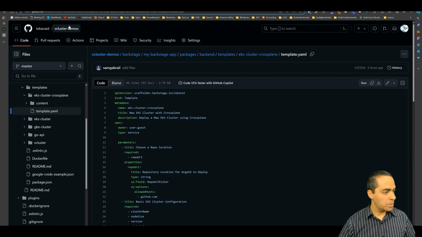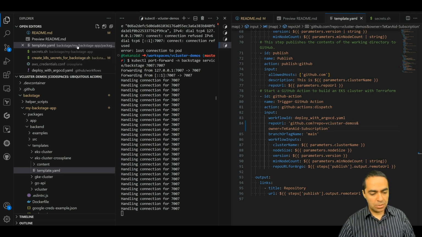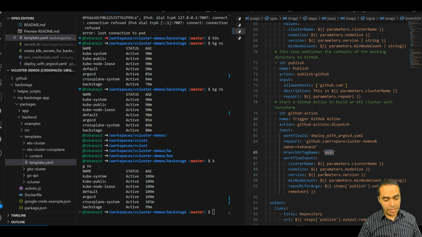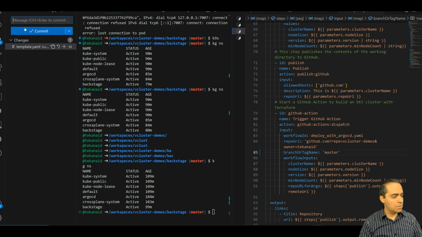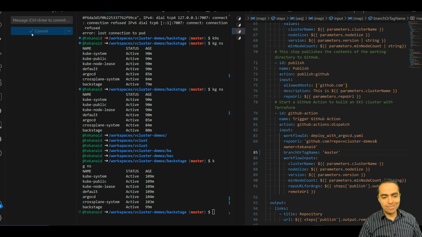So let's see here. Our repo is called vCluster demos, and the owner is Tekkening. We also need to change this branch from main to master, and that should do it. Now we just need to update the repo. We're going to commit this and push the changes.